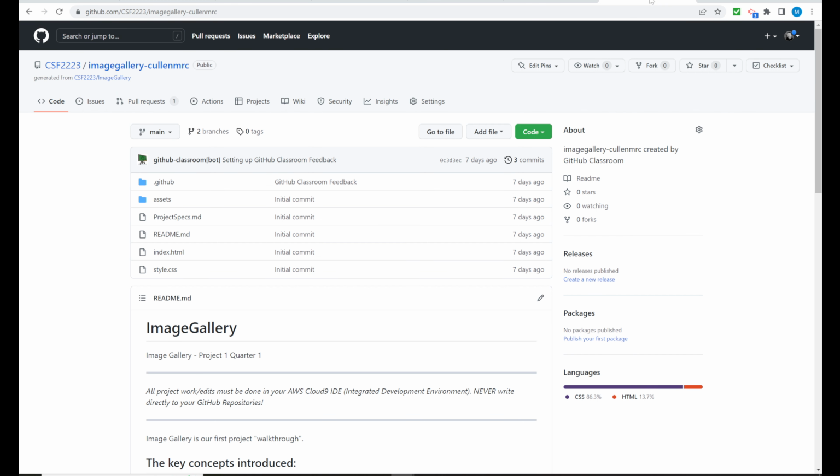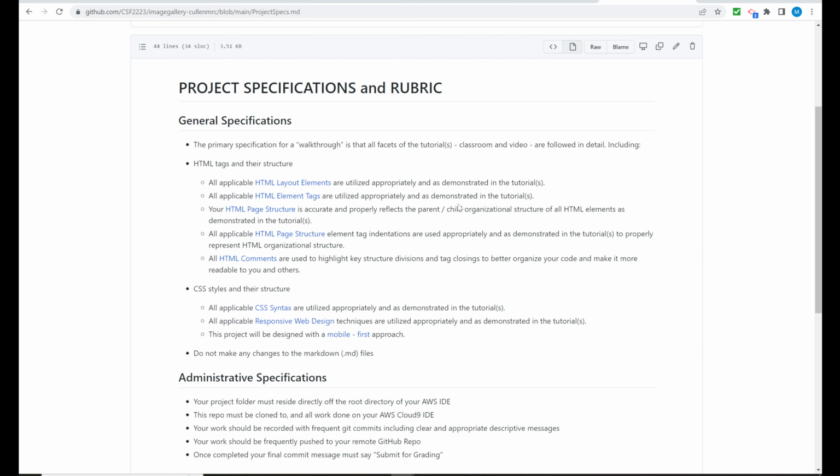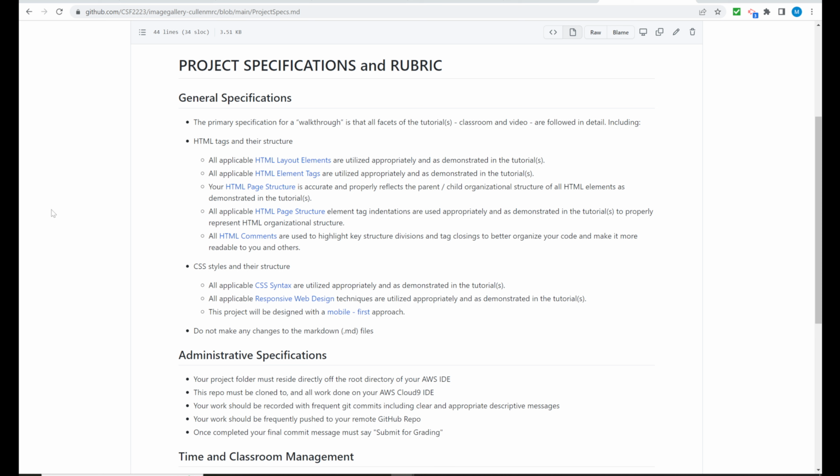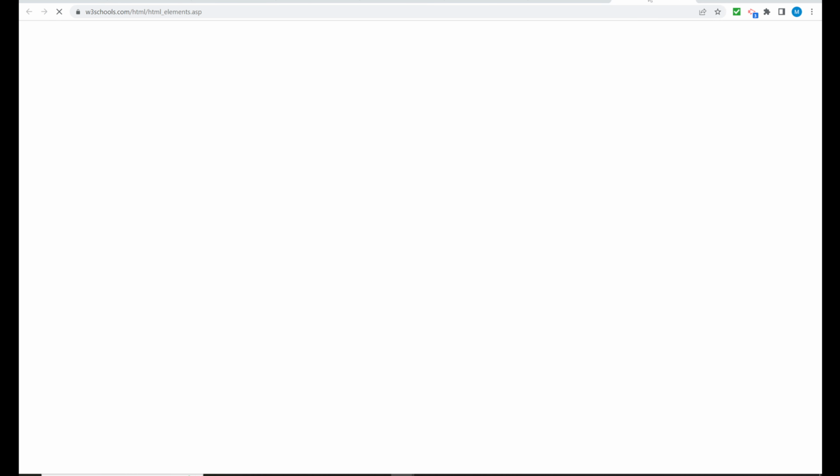So I'm going to go over to my GitHub repository, and I'm going to open up the specs MD, the project specs markdown. Remember, make sure you're viewing the MD files in the GitHub graphical user interface so that it is in a user-friendly presentation. And we're looking at HTML tags and their structure and the first 3 subtags. So let's look at what a tag is first. HTML element tag. So I'm looking at the second sub bullet here. I'm going to right click on that to open in a new tab, so we keep that tab for the repo.